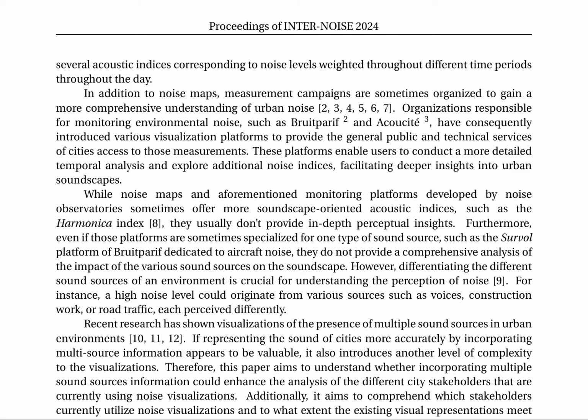Recent research has shown the importance of visualizing the presence of multiple sound sources in urban environments, which introduces complexity to the visualizations. This paper aims to investigate whether incorporating multiple sound sources information can enhance the analysis of city stakeholders currently using noise visualizations.